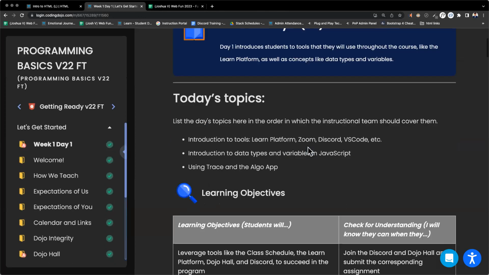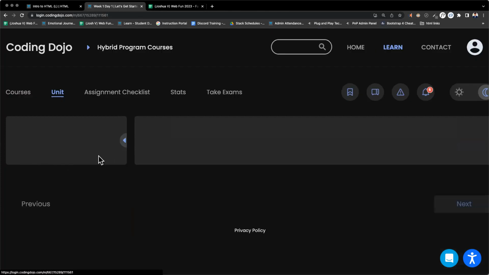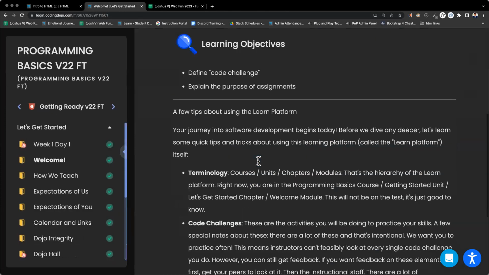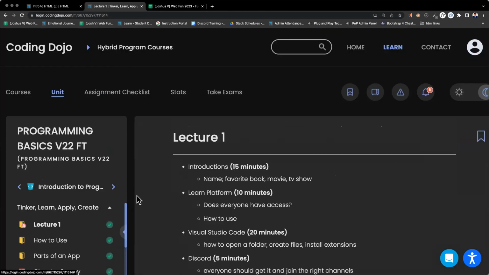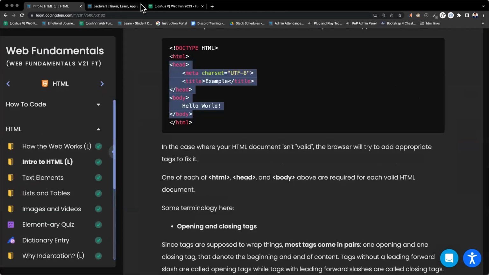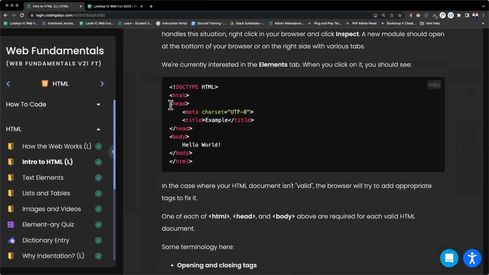So what is the head and the body? Let me go to the right page. Oh, I'm on programming basics by accident. Okay. So what is the head and the body? These are the two direct descendant children of the HTML tag, and their purpose is different.